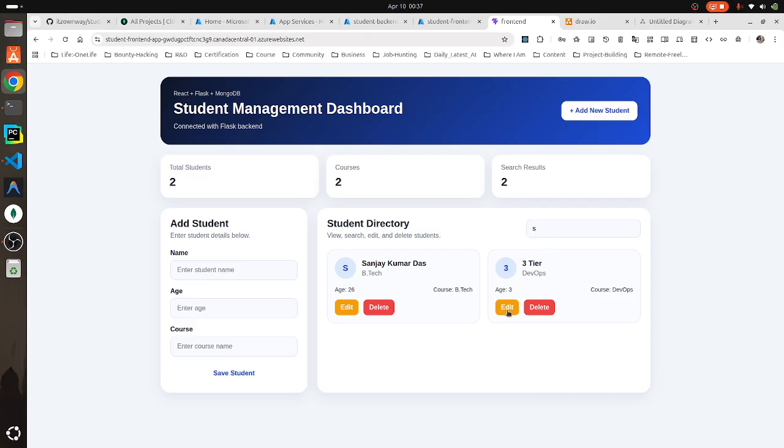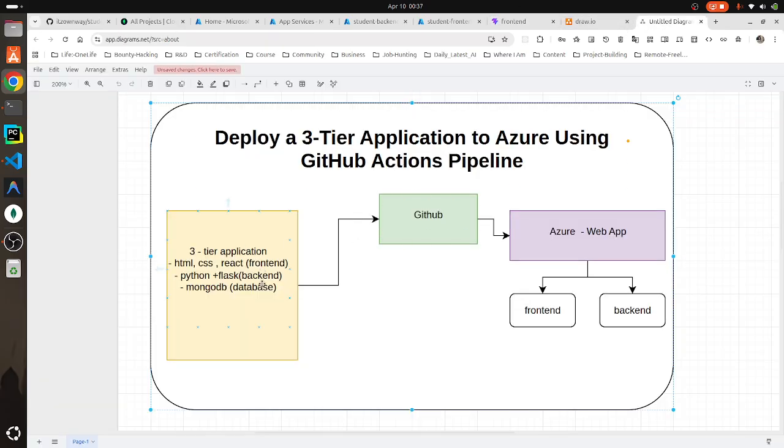Now I'll do an edit operation, three-tier application. See, it is working fine. Now what we will do is just delete. So as you can see, it is a completely working three-tier application. As I mentioned, we are using front end, backend and database. So now let's start how you can deploy.